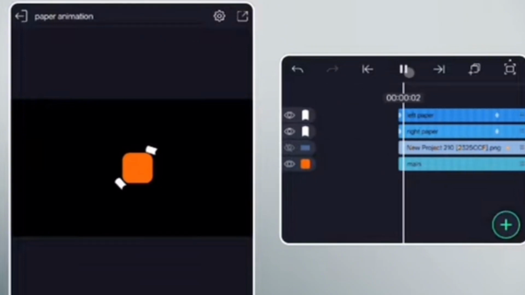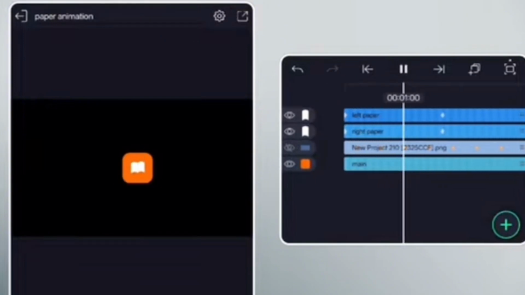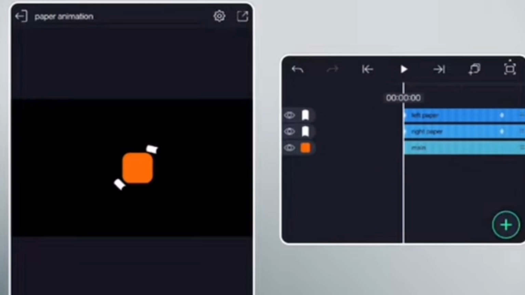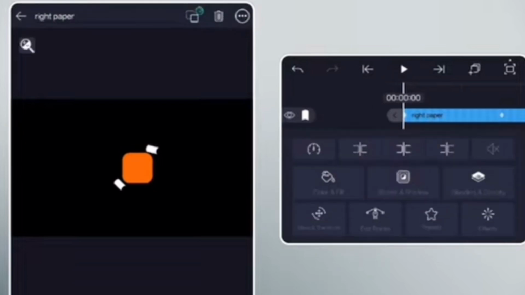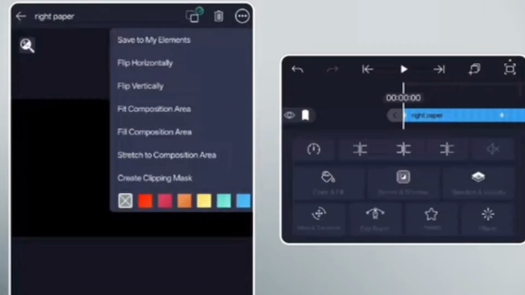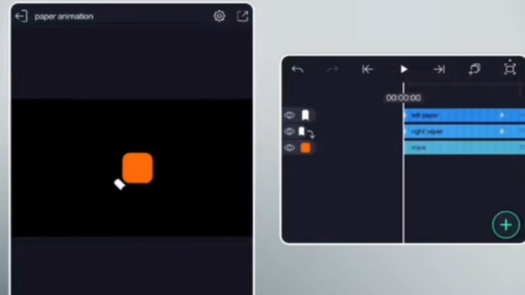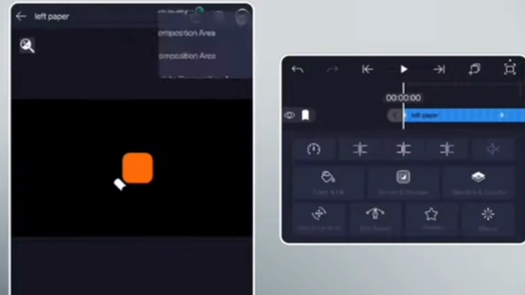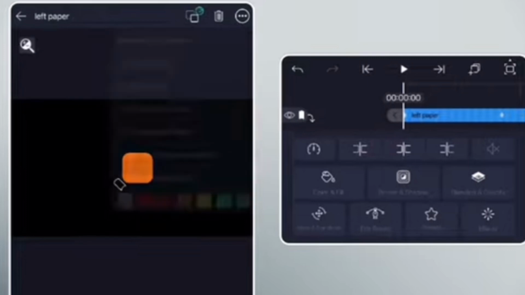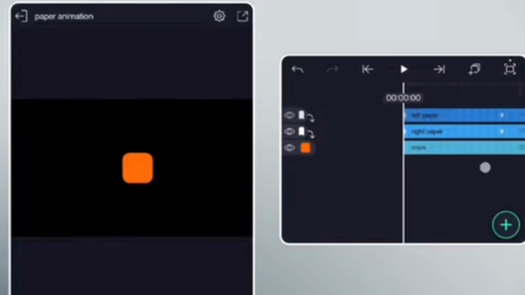All right, one last step and we're done. Select the layer and create clipping mask. Also do same with another layer. This makes both layers only visible inside the main shape.